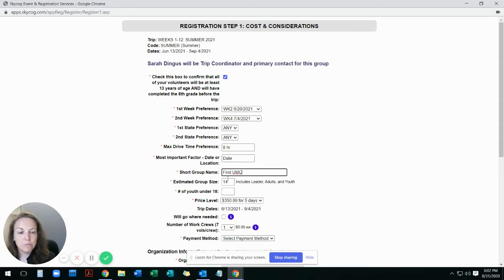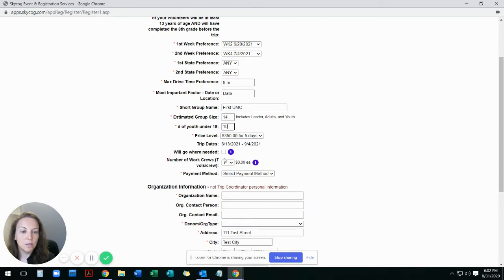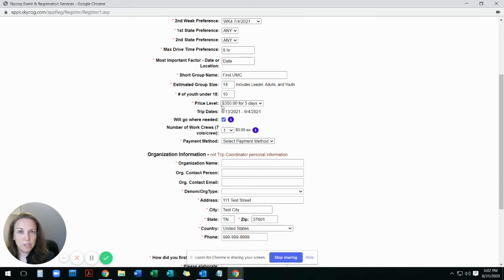And we ask for your group name, estimated number of youth, and down here, this box will go where needed. Again, if you are flexible on your location and willing to go anywhere in our service area, check that box. That's helpful for us when we're striving for efficiency in our scheduling. Work crew is typically 5 to 7 people, including at least 2 adults. So with 14 people, we would be estimating 2 work crews.